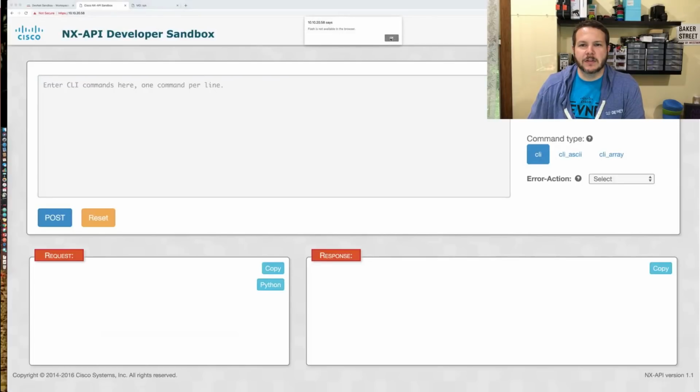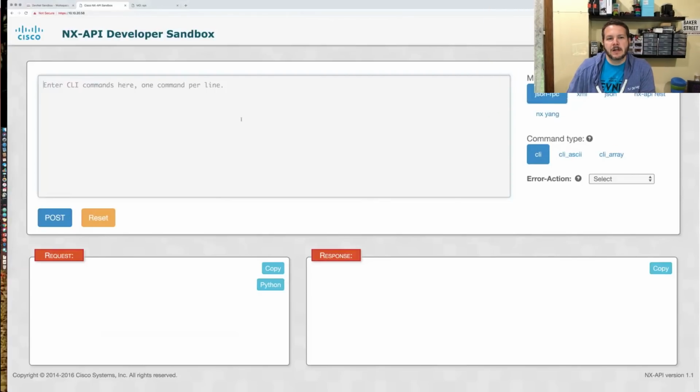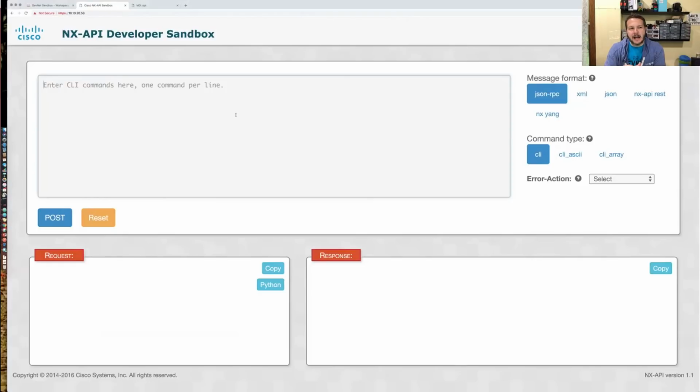There are elements of this Sandbox that we're looking at here that sometimes can use Adobe Flash under the hood. You don't need Flash enabled, and as you can see, I don't have it enabled here, so we won't be using any of those specific features. I'll point out where they are, though. And so what we've got is what's called the NXAPI Developer Sandbox.